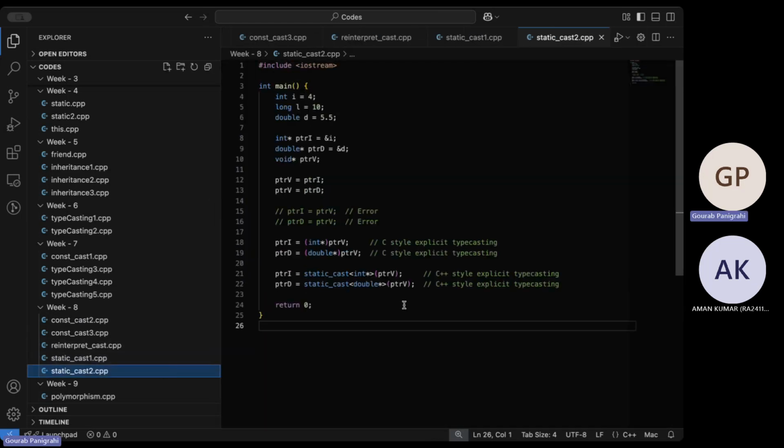Then we see some pointers too. We have i, l, and d: an integer, a long and a double, same as before. And we create pointers to them. So ptrI is the integer pointer, ptrD is the double pointer, ptrV is the void pointer.